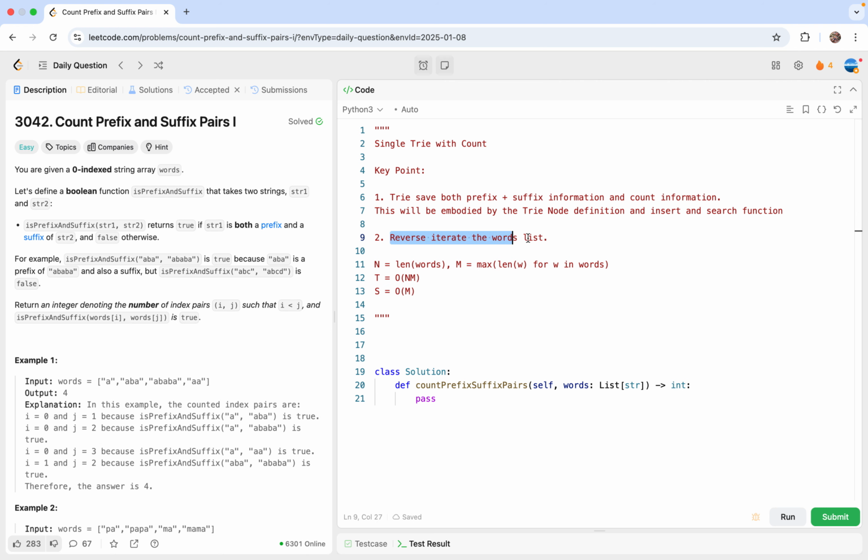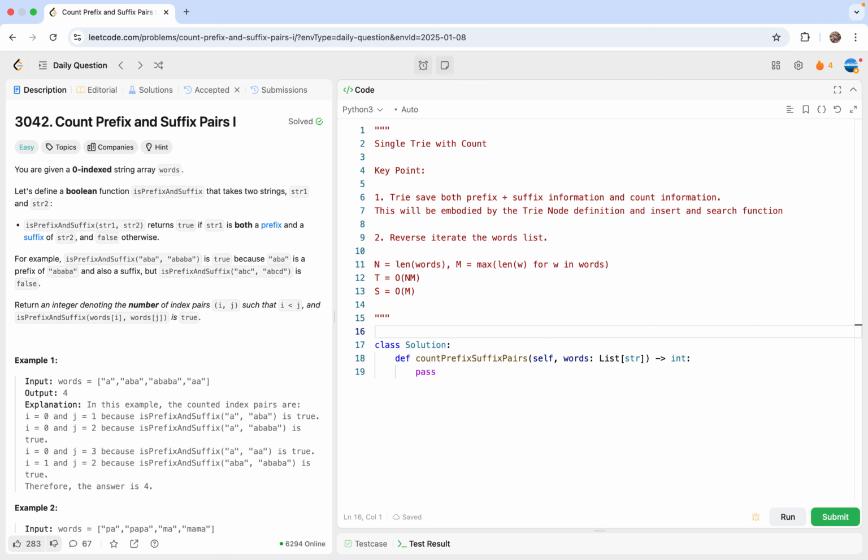Secondly, I'm going to reverse iterate the word list. This way, we build the trie in reverse, and then for each index we can look at the trie formed by the words with larger indices, and see how many pairs this one can contribute to. Overall, you will get a time complexity of O(n times m) and a space complexity of O(m), where m is the maximum length of the words. This will be very ideal.